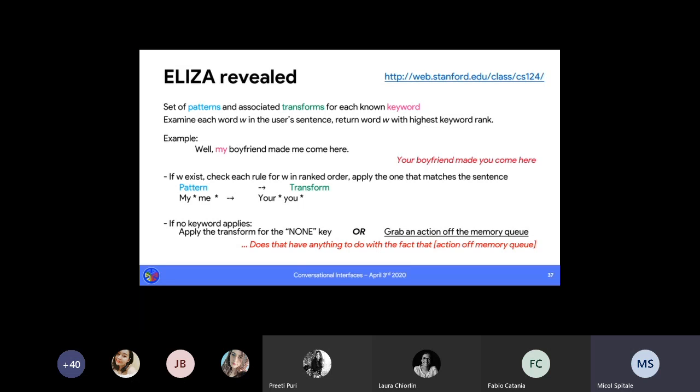Eliza just works by analyzing a set of patterns and associating them. So for example, the pattern of the pronoun my, me, and so on, and transforming it in the proper way, for example with you or your, as we saw in the previous example. This is applied every time Eliza can recognize a keyword. Whenever it recognizes this keyword, the pattern is matched with its transform.